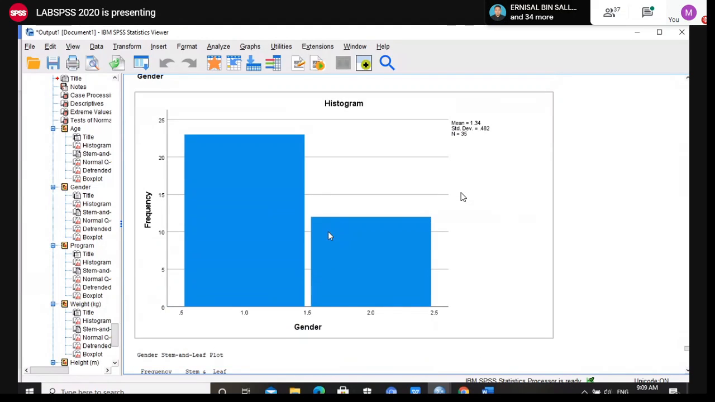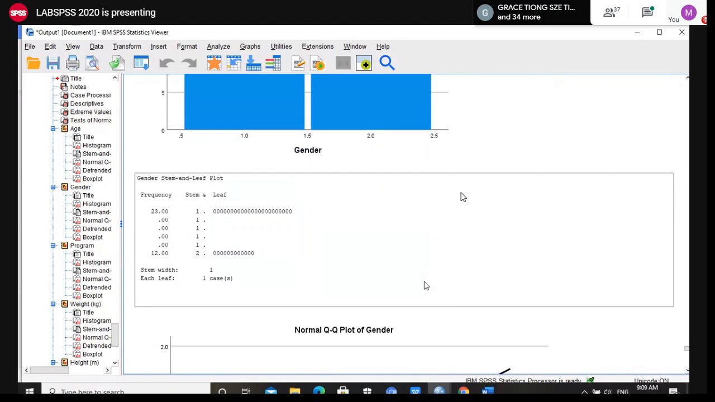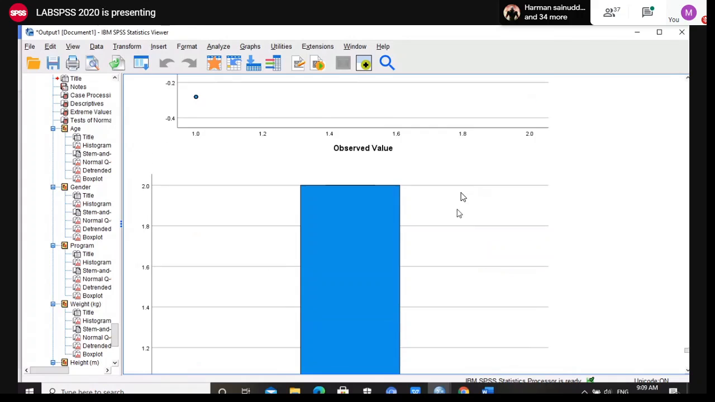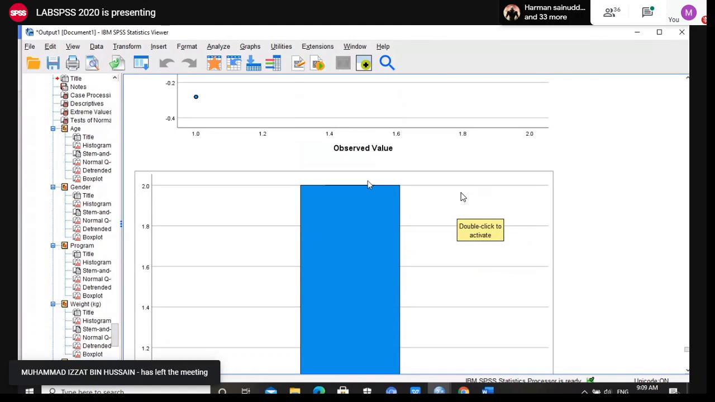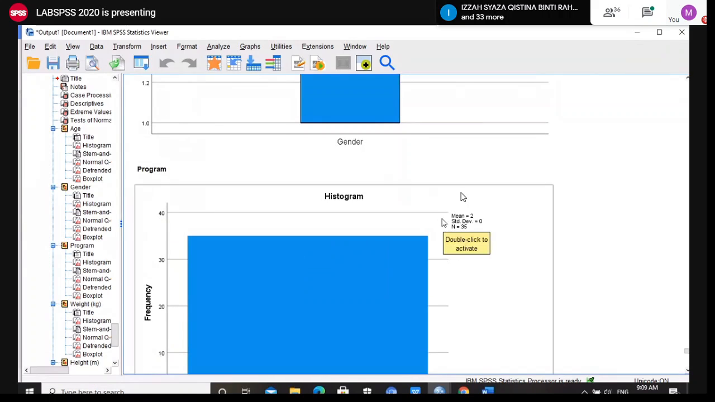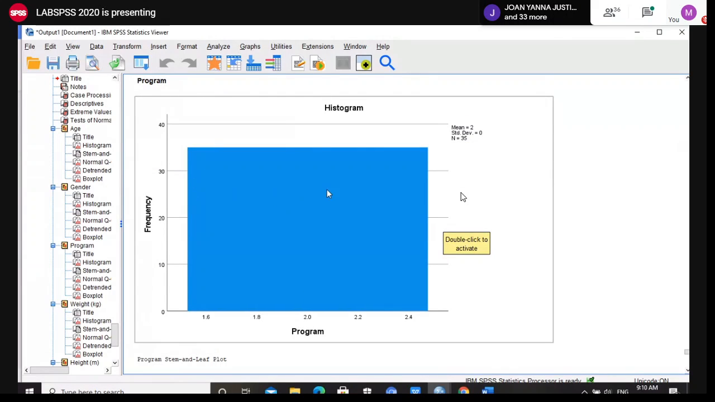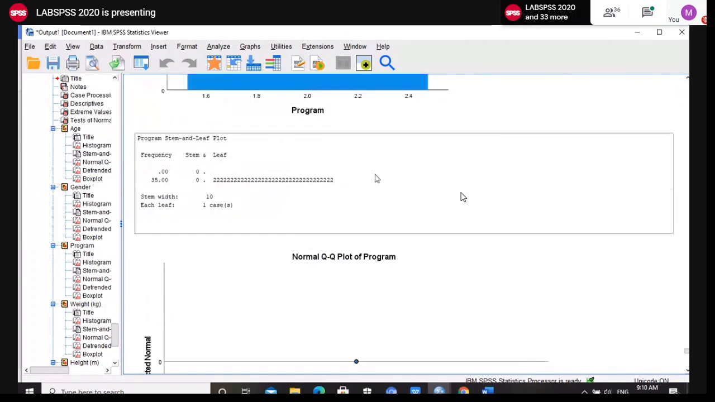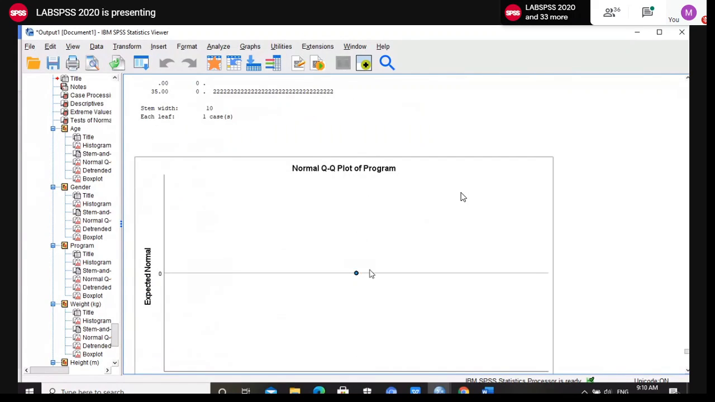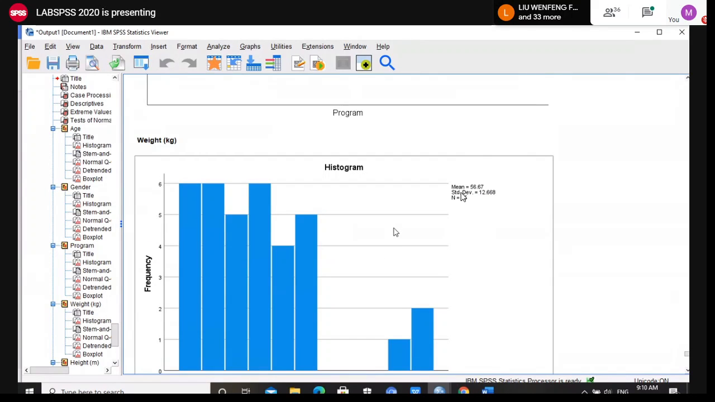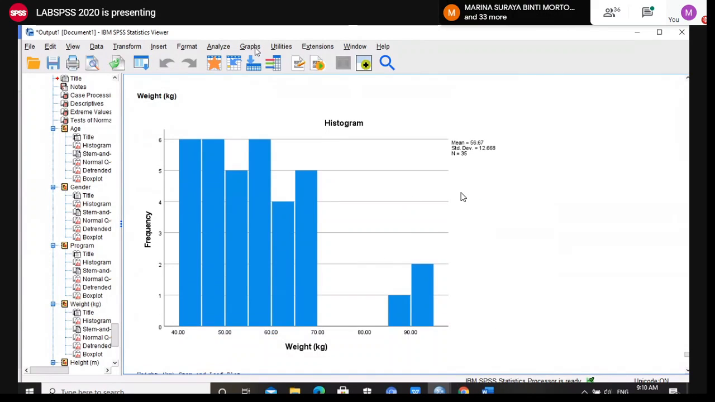Now look at the gender. This is the only categorical data, with only two categories here. See, the box plot cannot show anything here because this is categorical data. This one, frequency, normal. For the program, only one, no shape, right? This one also. Now look at the variable weight here.